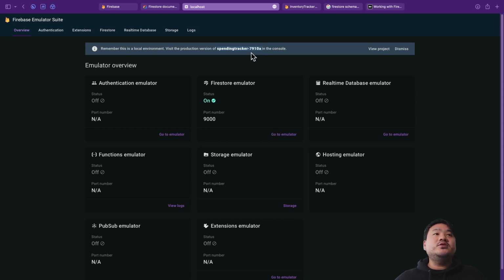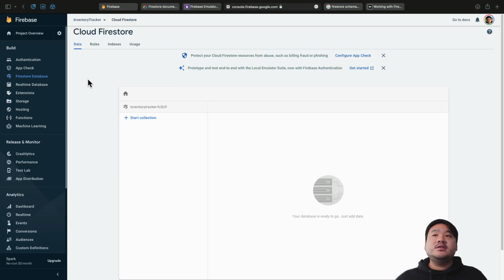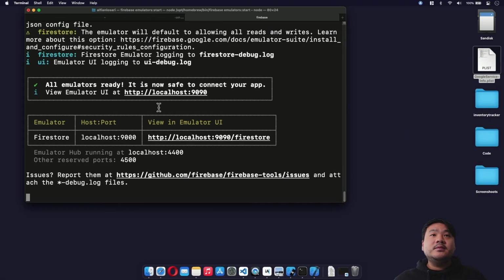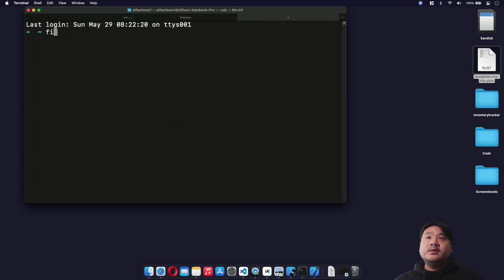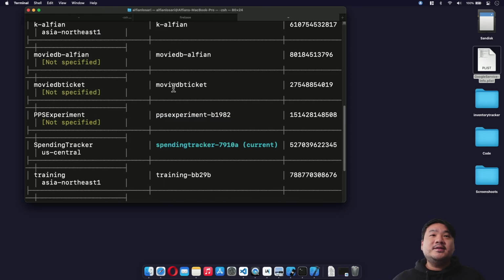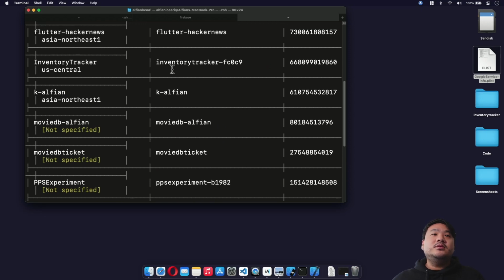Currently it uses pending tracker 9710A. But actually my app has a different project ID. So first, to know the project ID, this is inventory tracker, right? Let's go to the terminal. Let me open a new tab. We can use this firebase projects list. Currently I'm using spending tracker. Sorry, that's the wrong one. So this is the right one, inventory tracker.